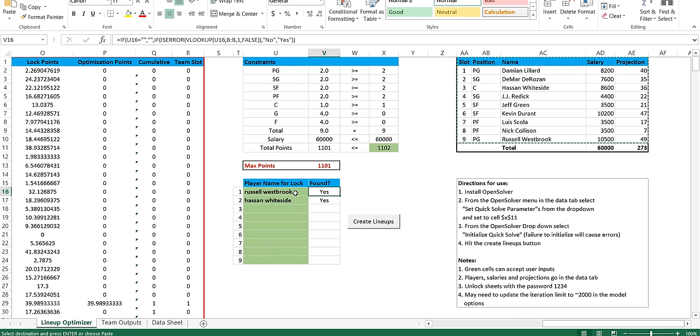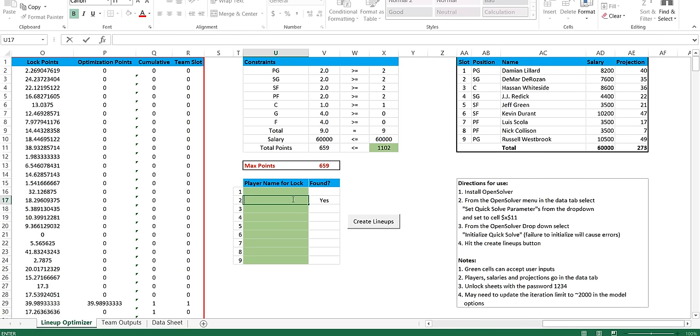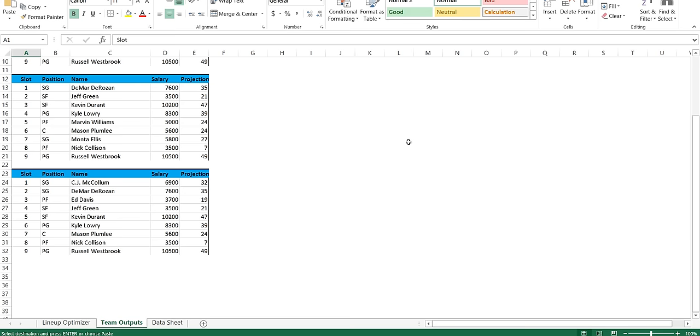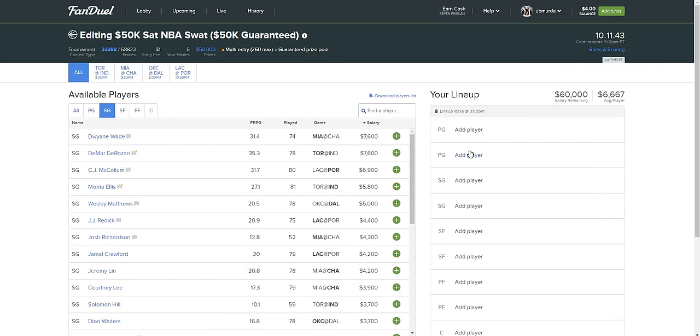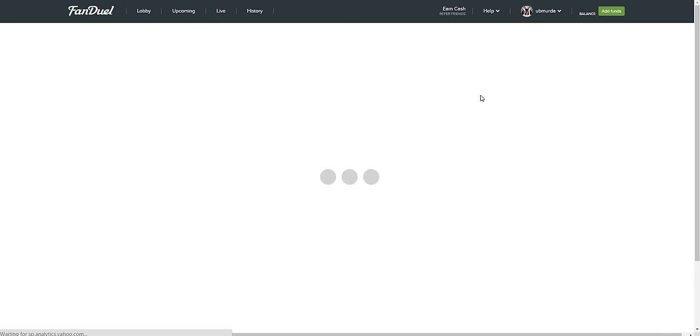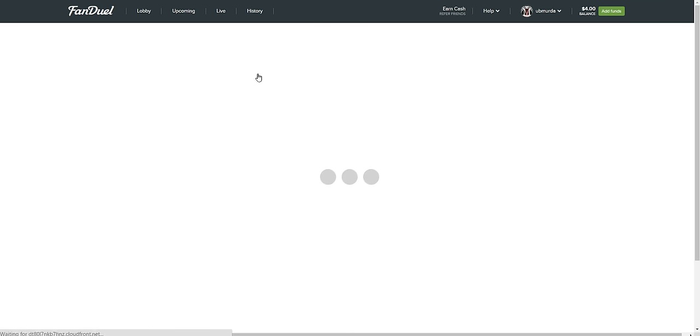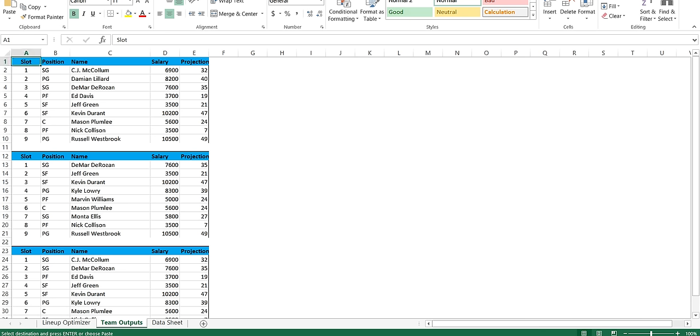I'm gonna clear this. And I'm gonna pick one center only, Mason Plumlee. And let's see what the magic gives us. Create three lineups. Here we go. Actually, you know what? I don't want to mess up this lineup. I forgot what I had here. I cleared this. So let me just create a new one. Here we go. Let's see what it gives us.